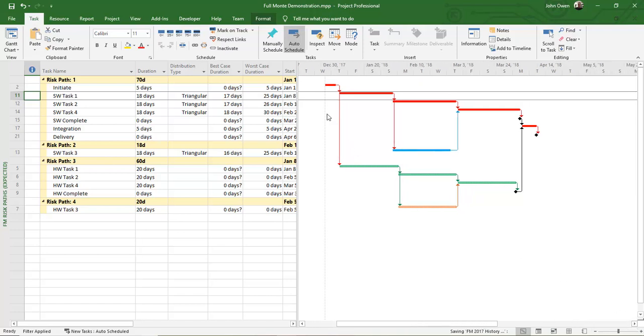In the example here, I can see that the primary critical path including uncertainty that is driving the delivery of the project goes through the initiation, software task 1, 2, 4, software complete, integration, and delivery. A secondary critical path, based on the criticality during the risk analysis, would go through software task 3. A tertiary critical path, again based on the uncertainty, would go through hardware task 1, 2, 4, and hardware completion, etc.